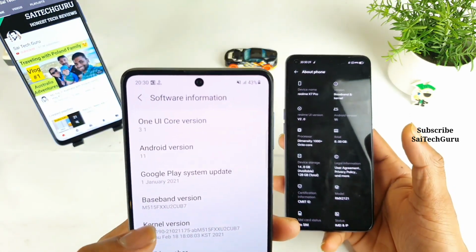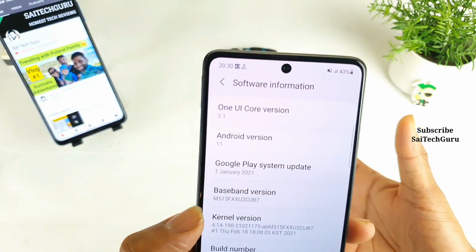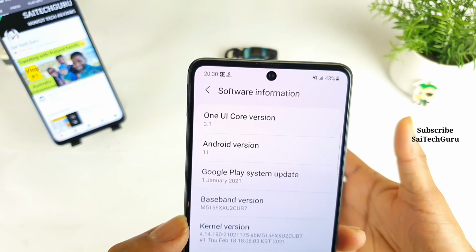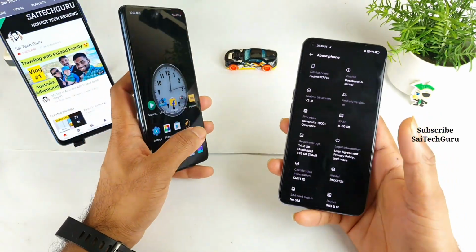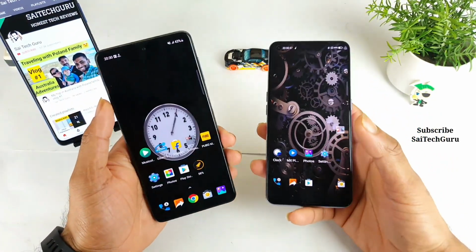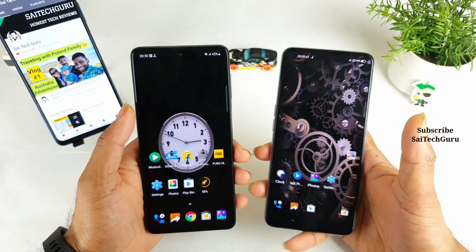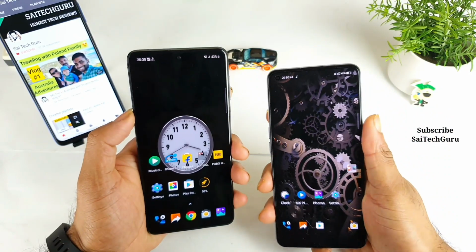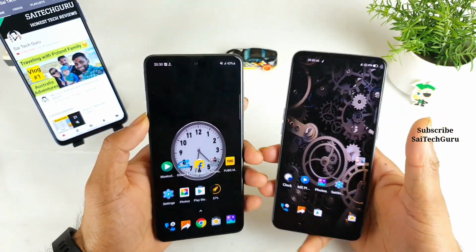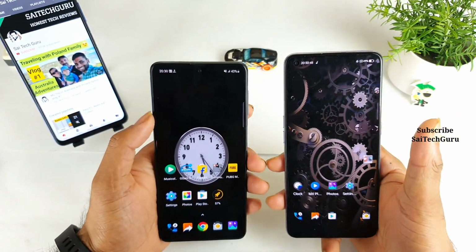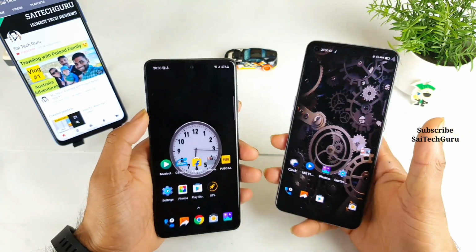As you can see, this is One UI 3.1 on the Android 11 update. So let's see the always-on display functionality and compare all the features between both UIs. Finally, in the conclusion, I'll say which UI is the best. Make sure to watch till the end of the video to get to know all the details and interesting facts.